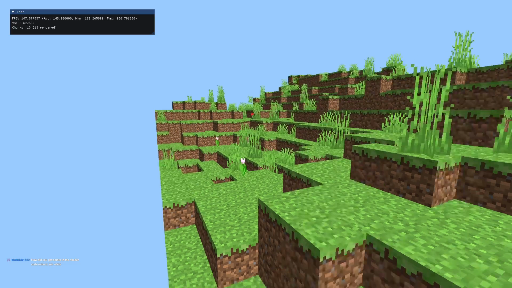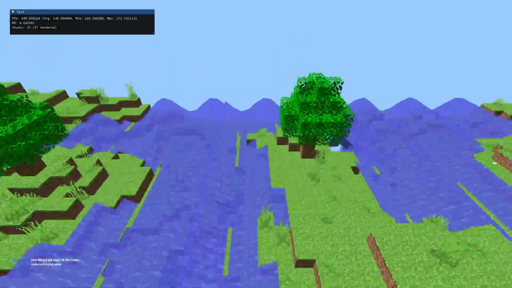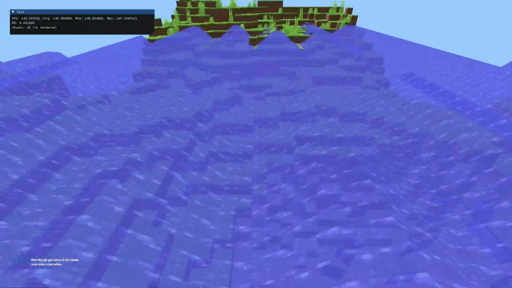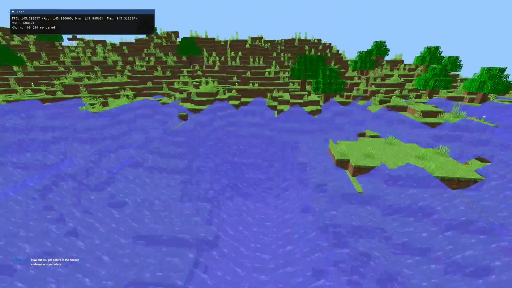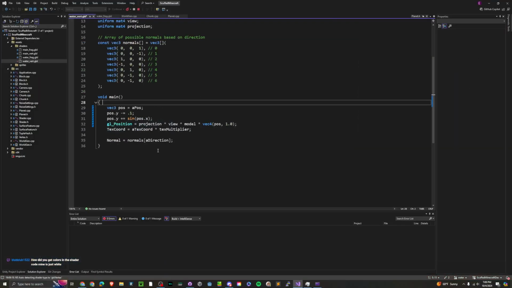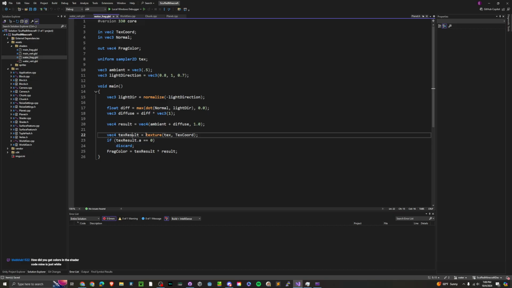How did you get the colors in the shader code? Mine is just white. Well, I'm getting them from textures actually. So I'm just sampling a texture in my fragment shader and setting that to the result. Oh, that wasn't even visible. I'm so smart. Okay. Yeah, so I just have my fragment shader. I am sampling a texture. That's how it has color.